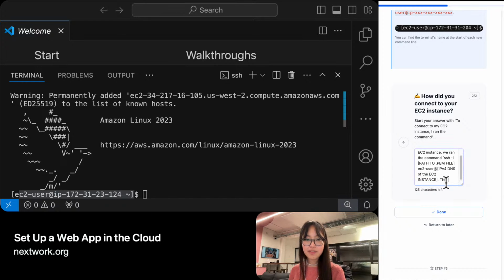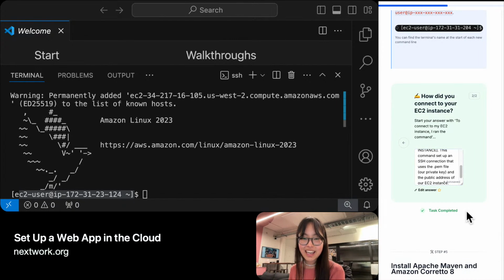This command sets up an SSH connection that uses the .pem file, i.e. our private key, and the public address of our EC2 instance. Awesome stuff. I'll just click done and we'll move on to the next step.